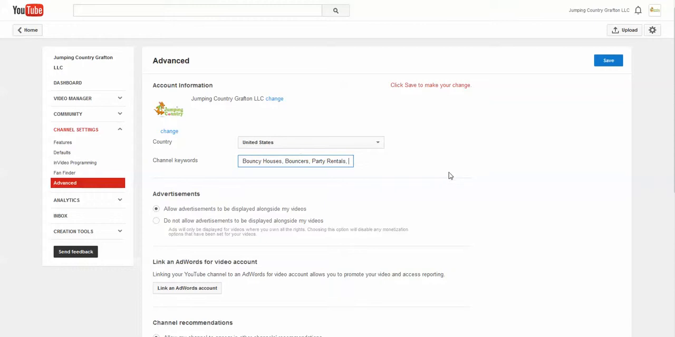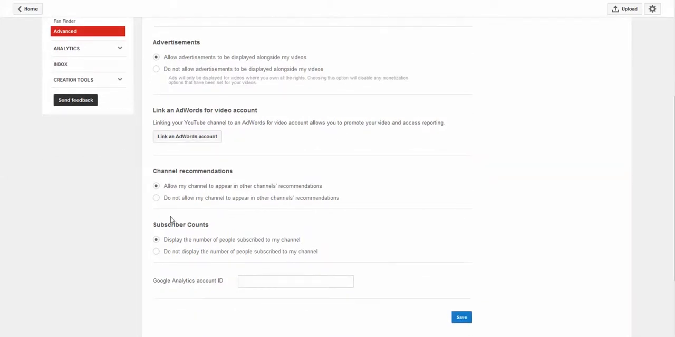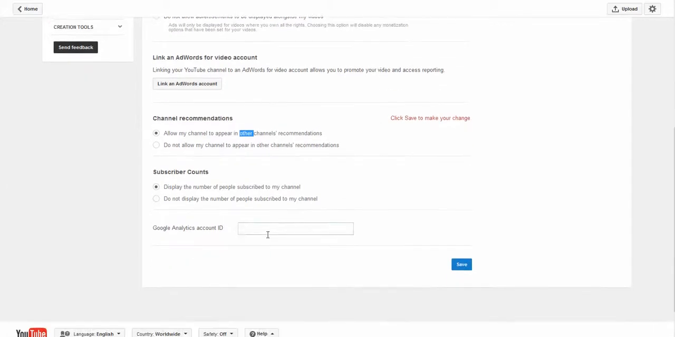There is actually a limit to the number of keywords that you can have in there, so make sure that you don't go over it. Now, if you have an AdWords for video account, definitely link that up. Always keep checked "allow my channel to appear in other channel recommendations." If they have Google Analytics, always link that up. That's really easy to find. You just view the page source on the website and search for the UA code. In fact, I'm doing that on my other screen real quick, and there it is. You don't even need access to the analytics to add that on there.